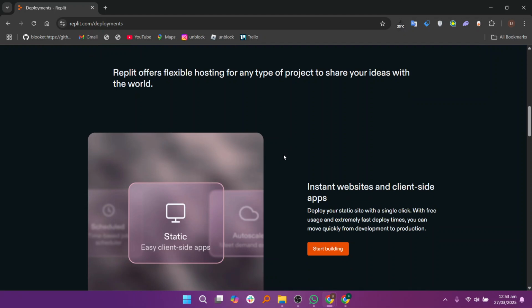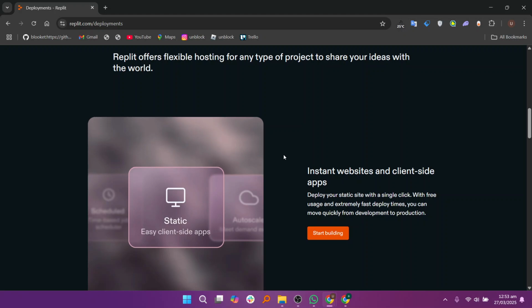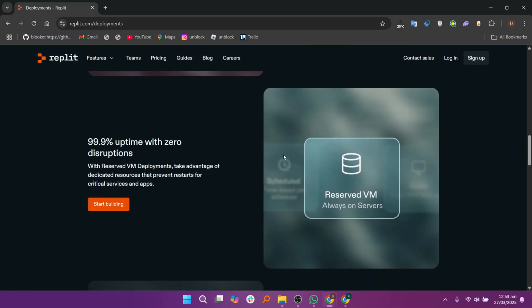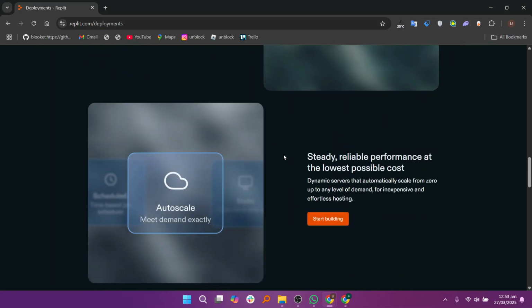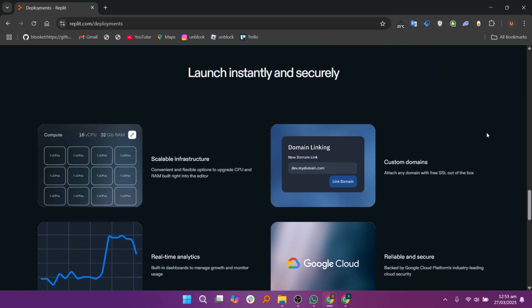To deploy a web application, create an HTML, CSS, and JavaScript file, then click the Run button. If your project requires a server, use frameworks like Flask or Express.js, and Replit will handle the hosting automatically. You can then share your project's URL with others. For users interested in automating workflows, Replit provides an AI-powered coding assistant that suggests code completion and optimizations, making it easier to write efficient programs.